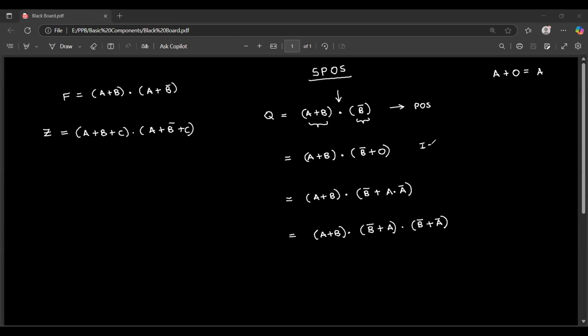Here I'm just applying the identity law, the basic one. Then I am applying the inverse law. Here I am applying the distributive law. Actually, now Q is given in standard product of sums format. So let me write this down properly so that you can see that.